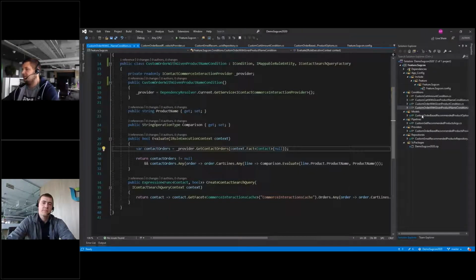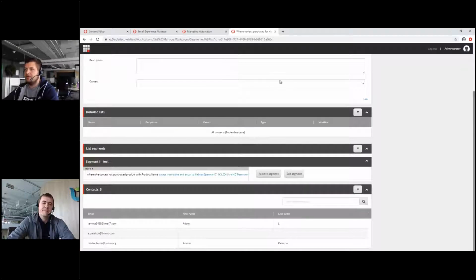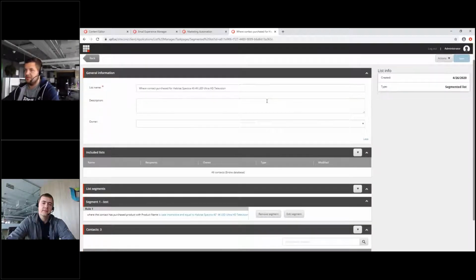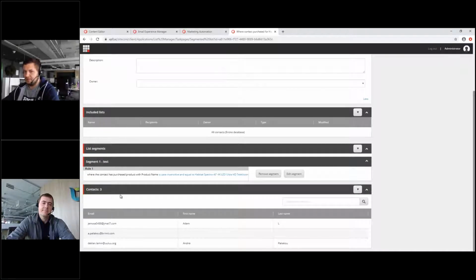Also, here is how we can use this provider in a custom condition. Basically, we created a custom condition to get where customer order has product with name. So it uses the commerce interaction provider, which we inject in the constructor, and then we just filter order cart lines by product name. The contact search query is still using the commerce interactions cache. This is how we have built a segmented list with this rule where the contact purchased a particular television. So we have 3 contacts who purchased this product.